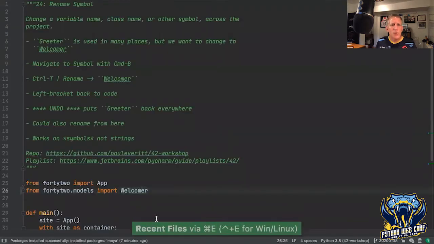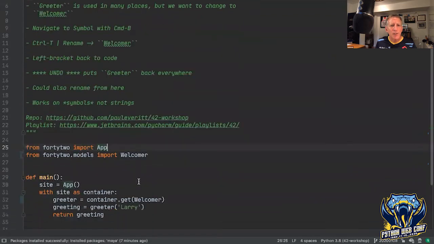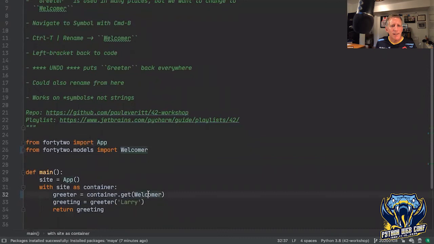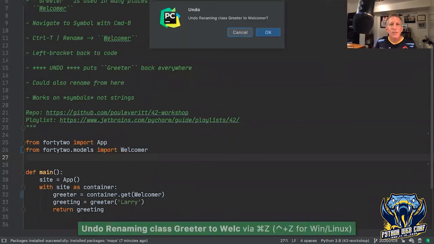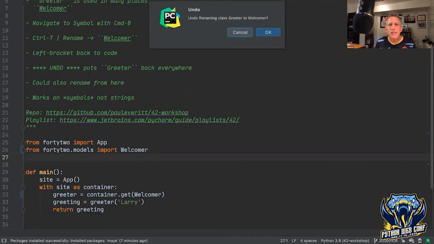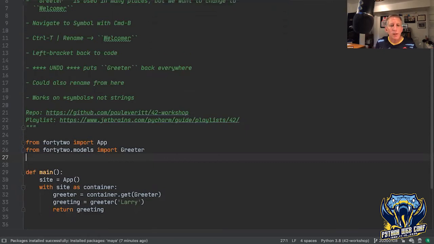And now my code that used it, that imported it, got its name changed. Now down here, after the import, the usage of it, it got its name changed. Lots of other places got its name changed. And that's pretty good. What if I change my mind? Undo. Takes the entire transaction, every action in the renaming, puts it back the way it was.